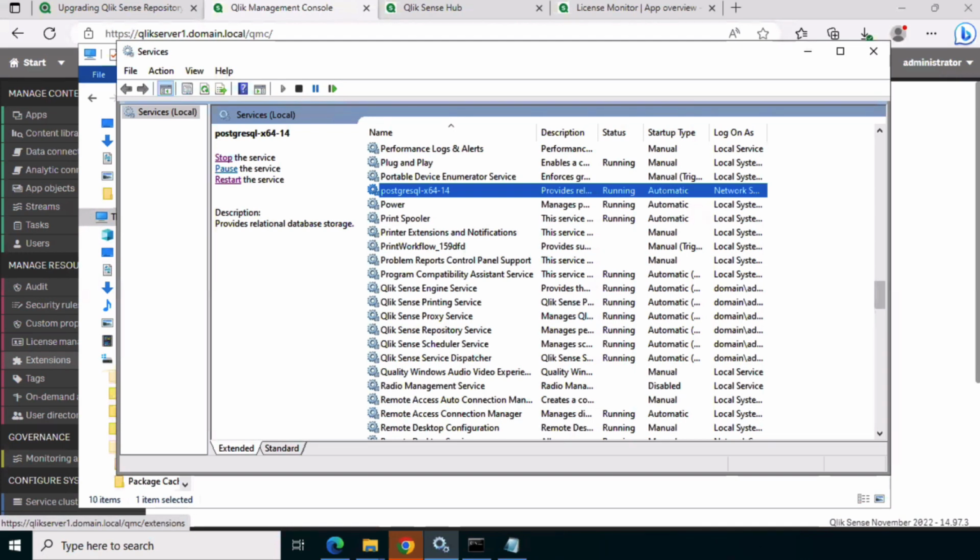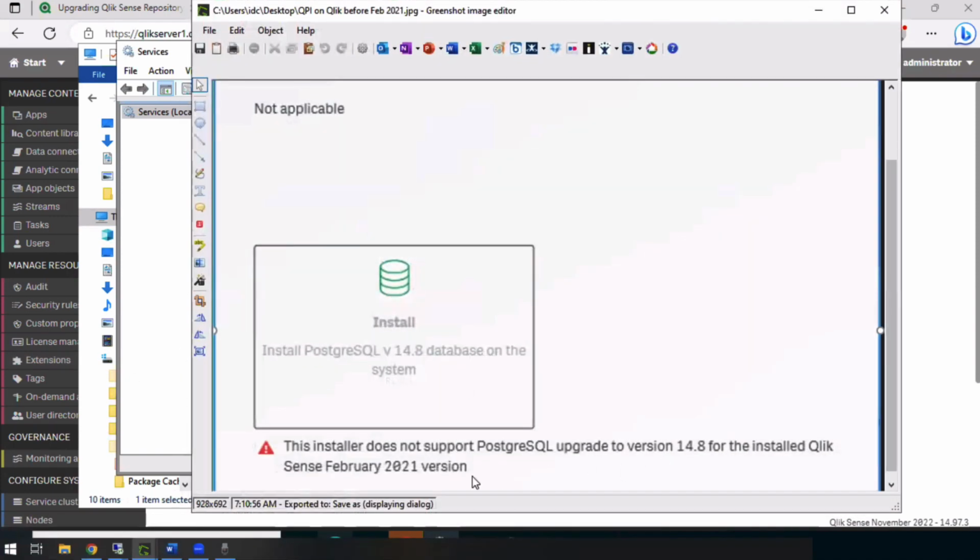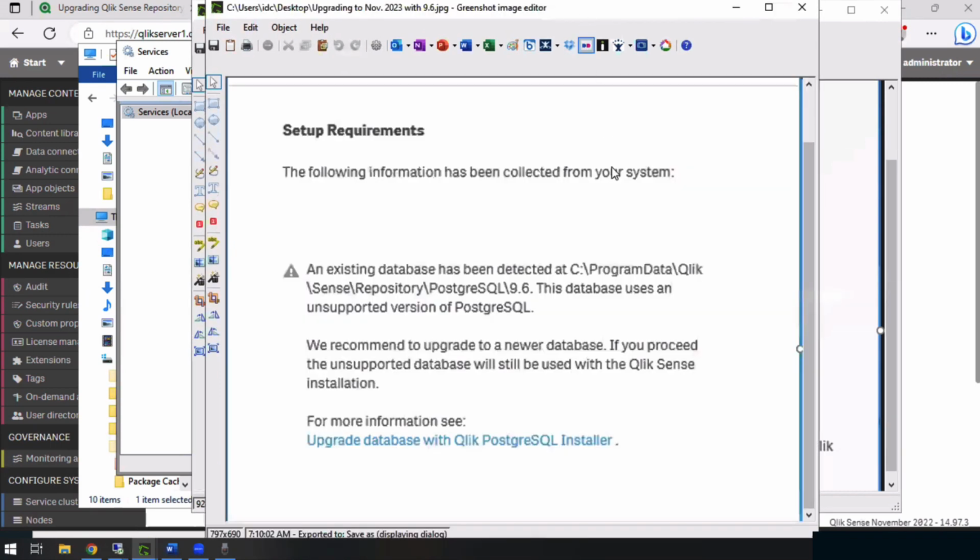Well, that makes sense. Is there another point you want to highlight? Yes. If you attempt to upgrade prior to the version, at least February 2022, you'll get some messages. Also, if you attempt to upgrade to November 2022, you will see the following error message saying that we no longer support 9.6. That's why we recommend that you upgrade your database prior to upgrading Qlik Sense.